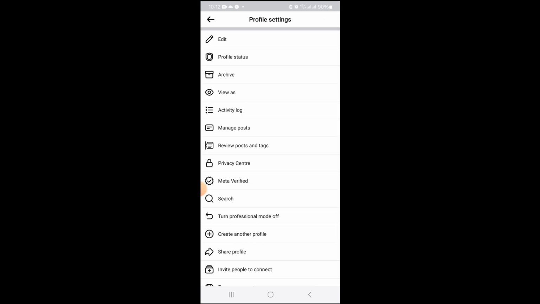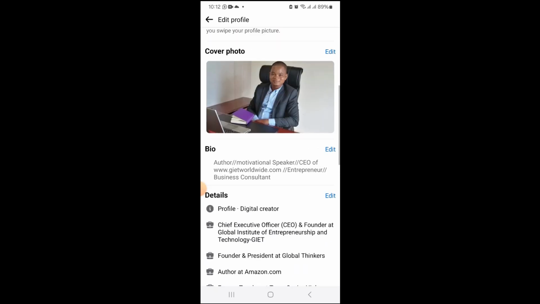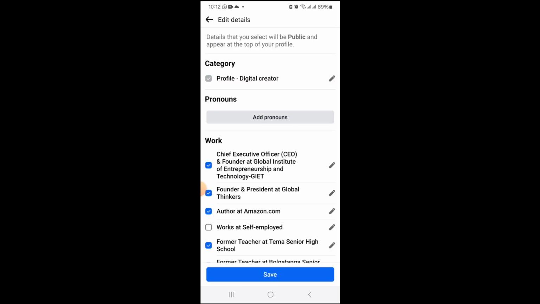Alternatively, if you have already turned on professional mode and you want to change, maybe you signed up as a different profile category and you want to change it to digital creator, you come to the top and click on the edit, and then you scroll down. You see details, so you click on the edit beside it. Then you see my profile is digital creator, so you click on it.